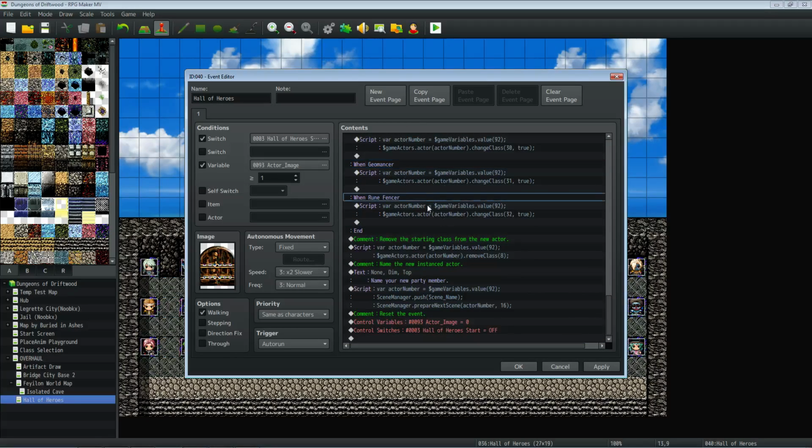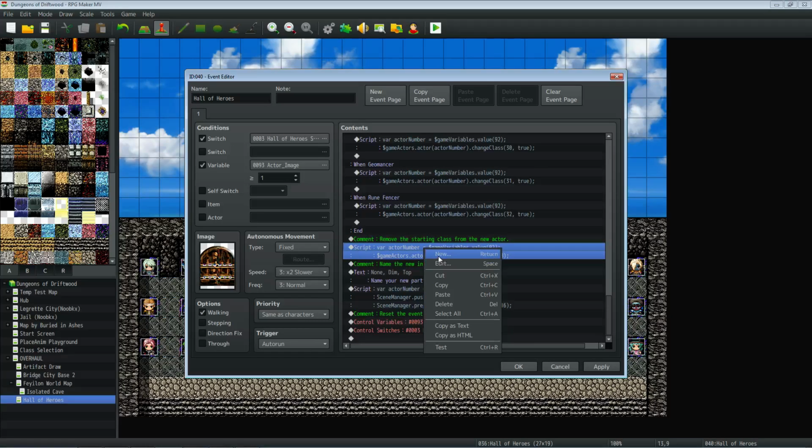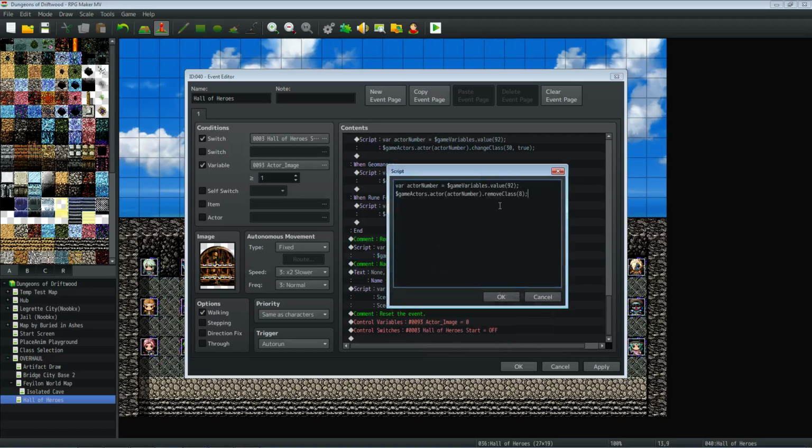So once you've done all of that, then what we're going to do is remove that starting class from the new actor, because we're instancing this actor and he starts as a freelancer or whatever base class, nameless class that you create. We need to remove that from it. So what we're going to do is create another script call on tab 3. I just showed you a few times. We're going to reference that same temporary variable, but we have to redeclare it because it's a local variable. So you have to kind of put that in every script call.